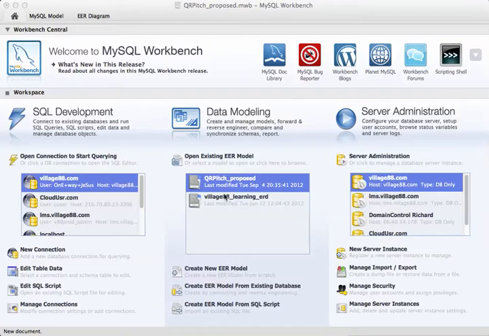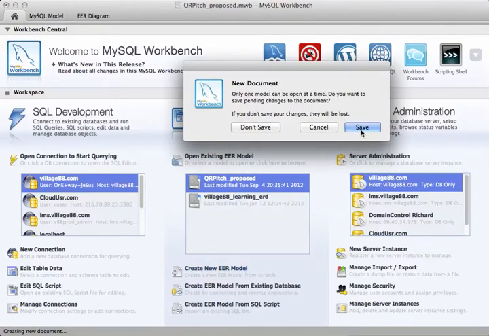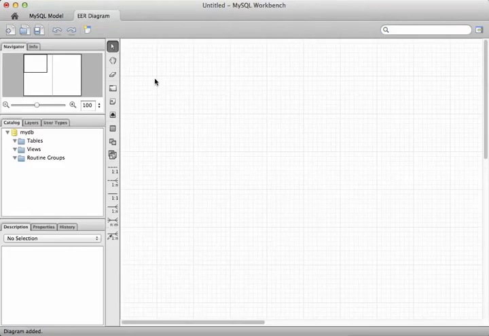Okay, alright, so create new EER model. I'm going to create a new one, and this is how it looks. Double click on add diagram. Okay, so we're gonna create some new tables. It's been a while since I created this. How do I create a new table?